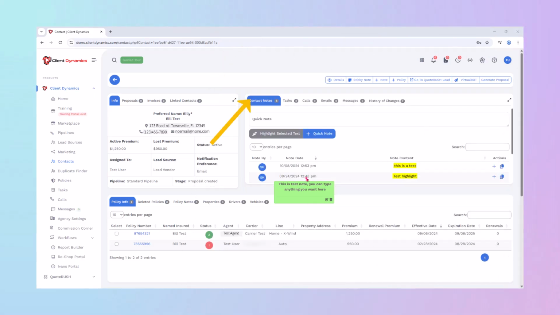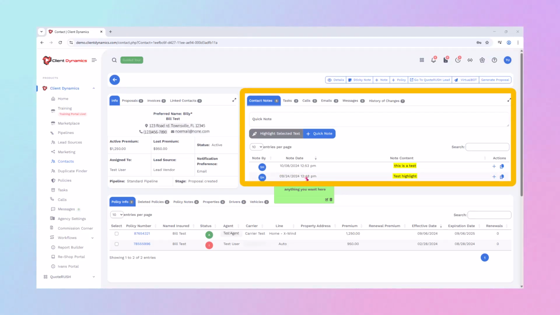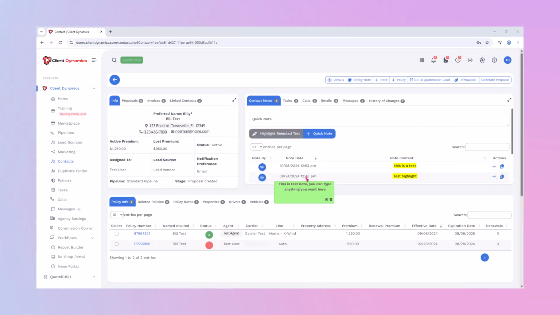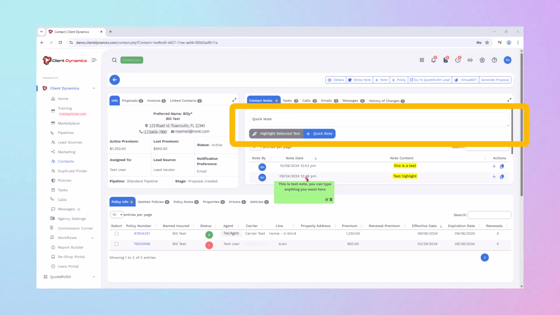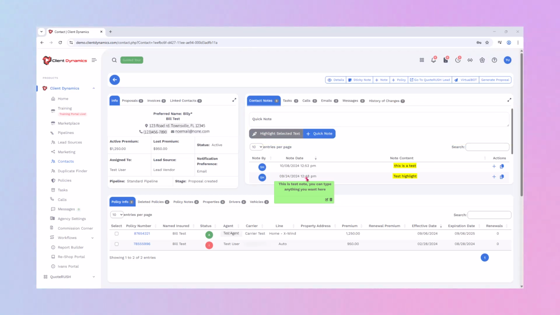Now let's discuss the notes, or the quick notes section, which is the default section that will appear right here in the right-hand corner. First thing you should notice is the section that says quick note is editable. This is where you type the notes to be saved later.